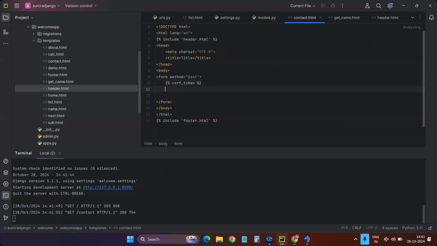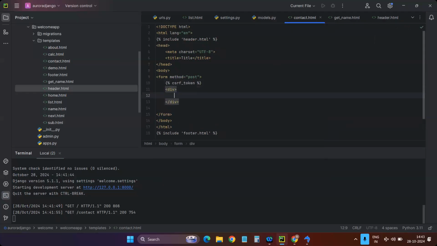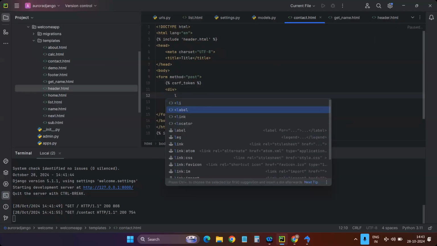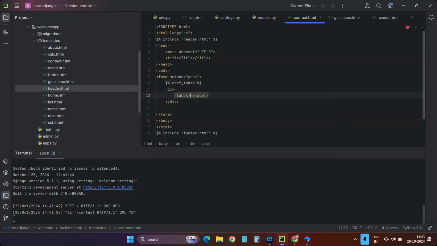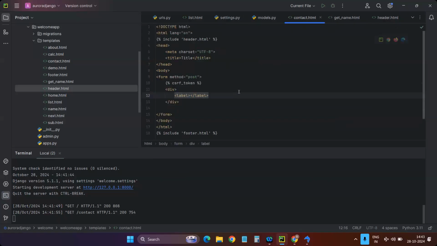And try to use div tags. Now, div tags are nothing but they are used to divide the input boxes. Okay. Use label. What are the fields I have? First of all, I have to check what are the fields I have in my models: name, email, subject, message, mobile. Right. Name, labels. However you want, you can take your labels. Okay.